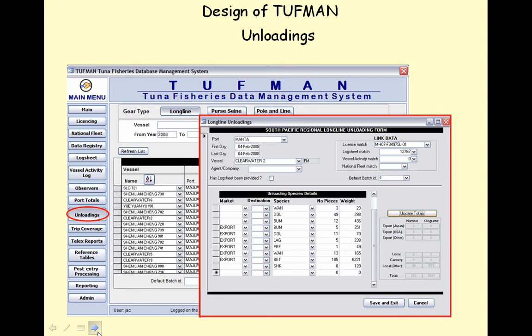The TUFMAN Unloading subsystem has been designed to cater for the entry of unloadings data recorded on the regional standard forms established by DCC. TUFMAN supports the entry of unloadings data for the longline, purse seine and pole and line gears.